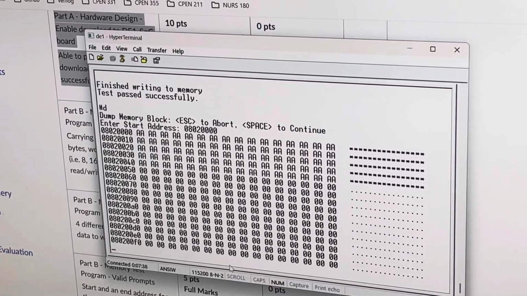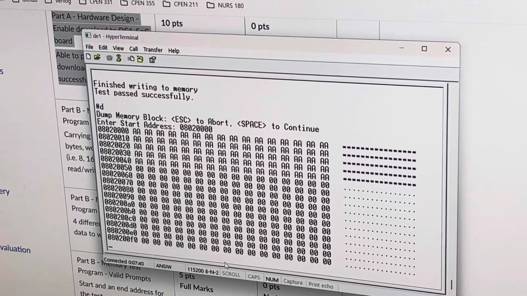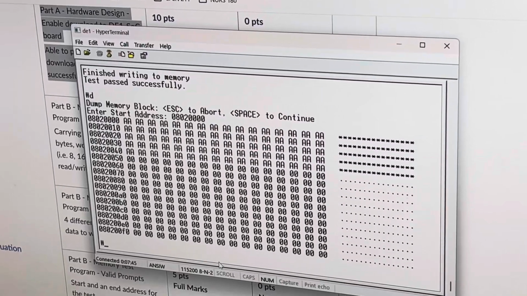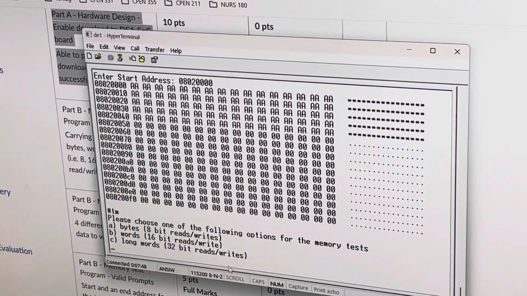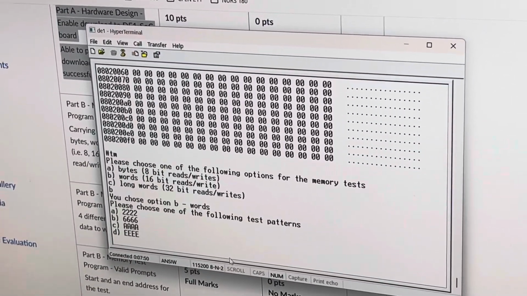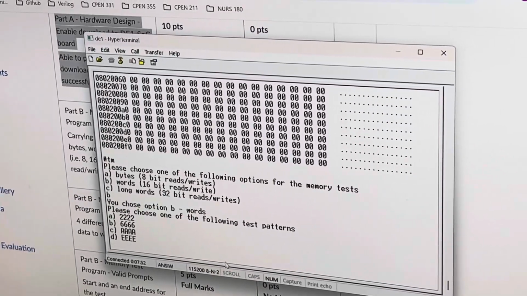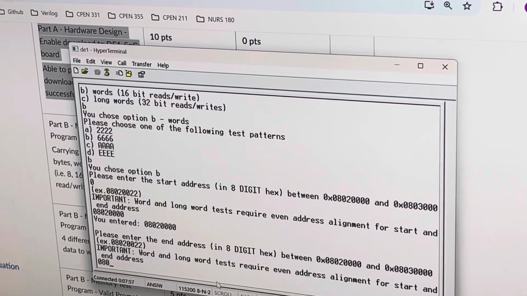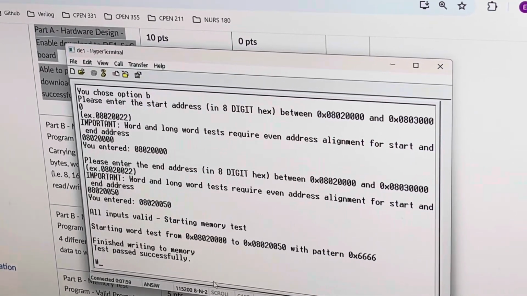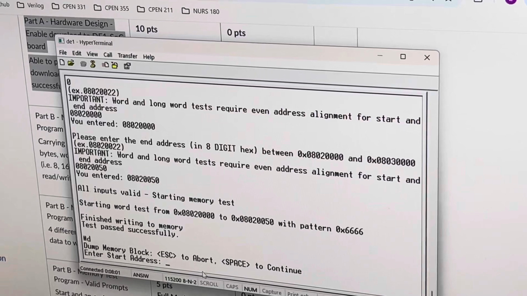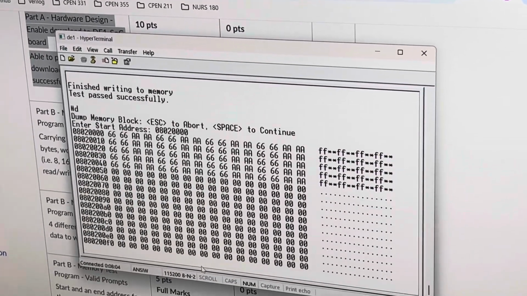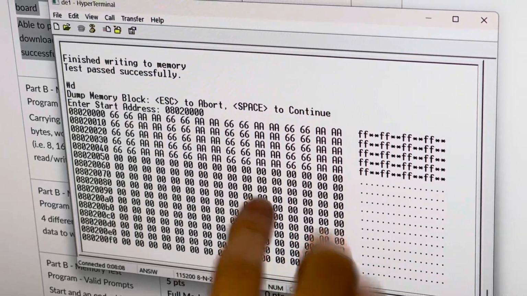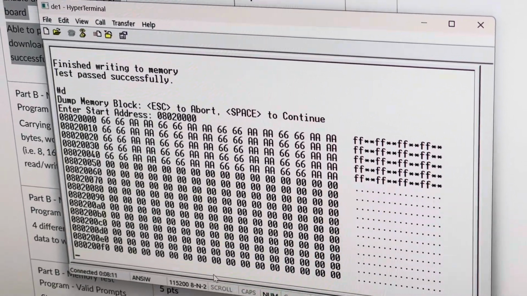And now we'll go through 2 more successful runs of the word test and the byte test. So we'll escape quickly and then TM words, and then we'll do the 6 pattern this time. Successful, and then we'll check the memory again. And you'll see the words have been overwritten with 6s, and the A's that were there are still there.